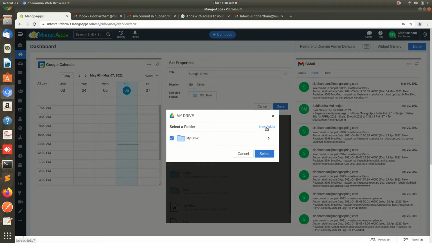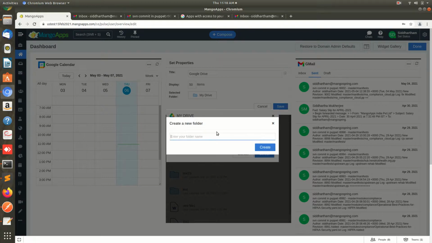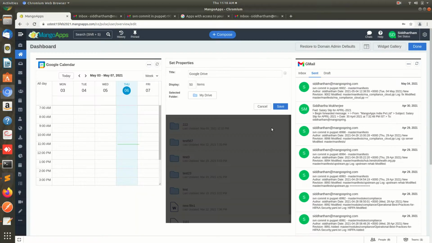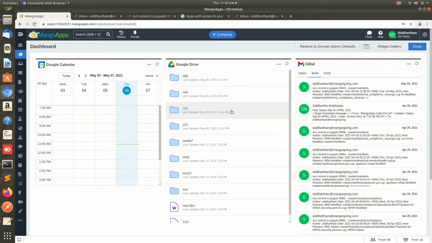We have an option of new folder. Like we can create any new folder from here, and it will reflect in the Google Drive widget.